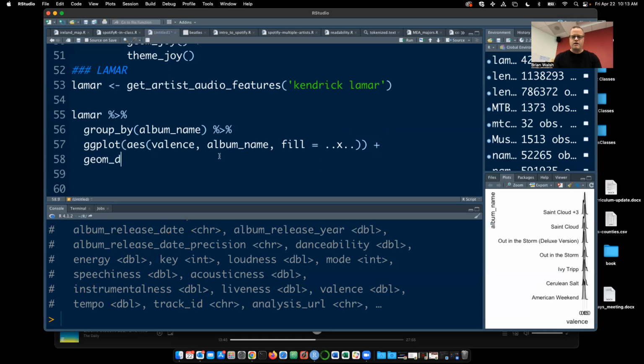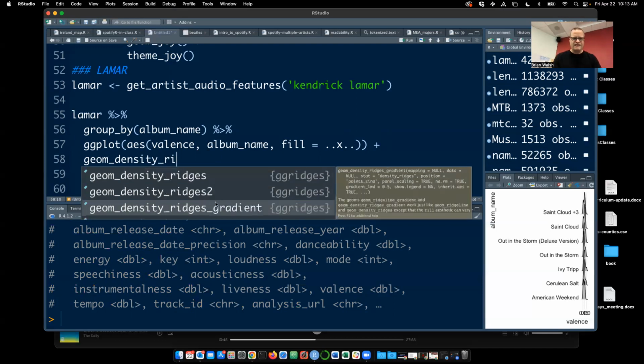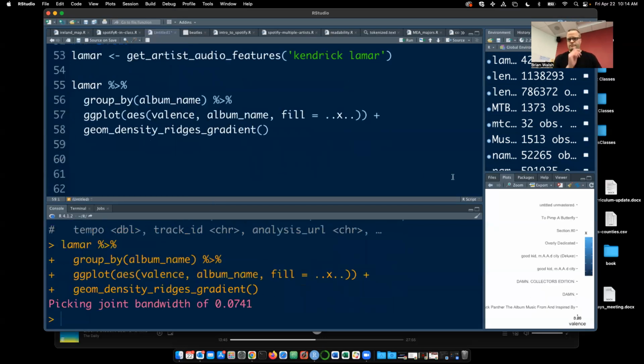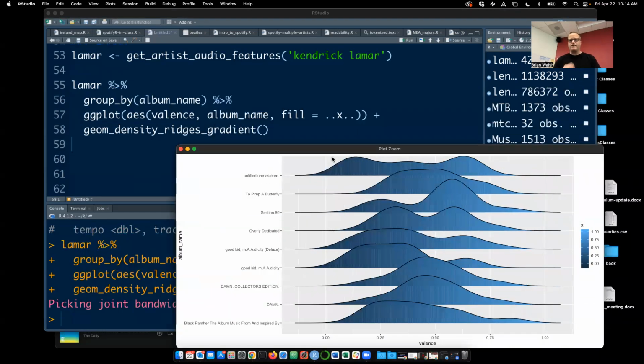So this is going to be geom_density_ridges_gradient. Goodness, that is a long named thing. Okay, so right off the bat, here's what we're going to get. You can see it's a kind of colored version, fills in, bless you. And it lists out all his albums.